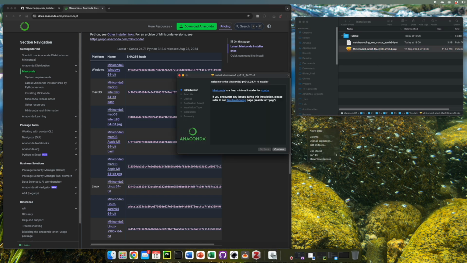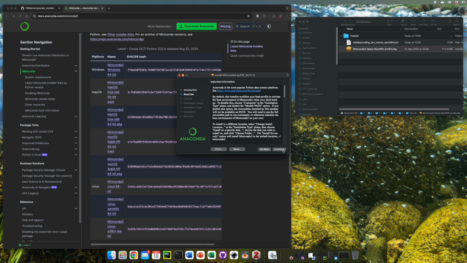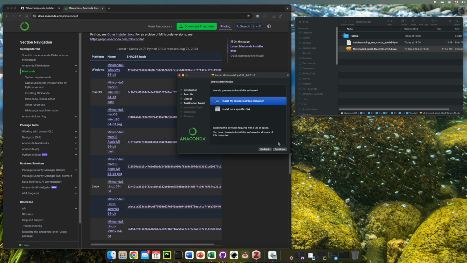So you can just execute it, continue, agree, continue, and then click on install. I already did that, so I don't have to perform the installation now.